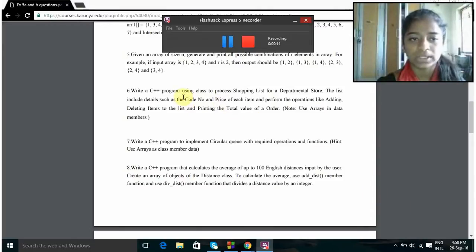The topic for the question is arrays, and the question is: write a C++ program using a class to process shopping lists for a departmental store. The list includes details such as the code number and the price of each item, and performs operations like adding and deleting items to the list, and printing the total value of the order. Note: use arrays in data members.